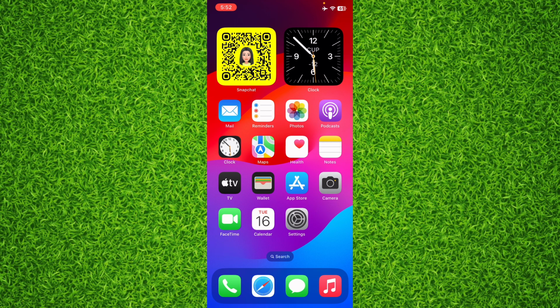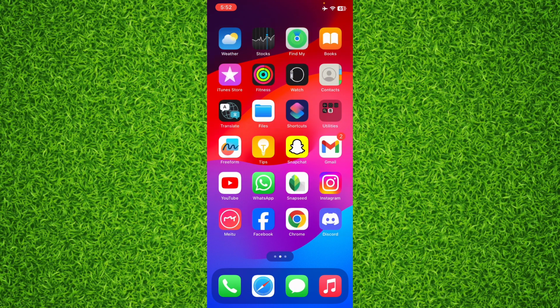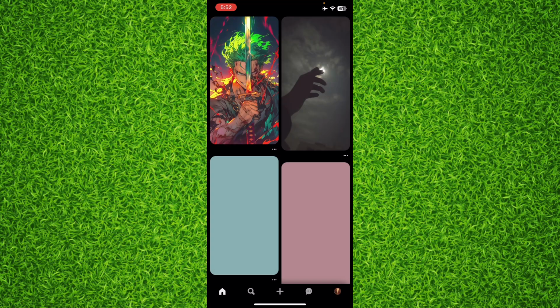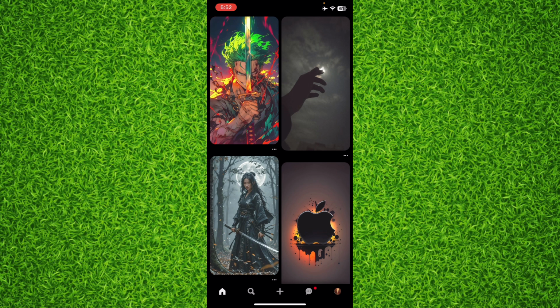In this short tutorial, I'm going to show you how you can make your Pinterest account private. So let's start the process. Open up your Pinterest app. Then tap on the menu button at the right bottom of the screen. Then tap on the menu button at the left top of the screen.